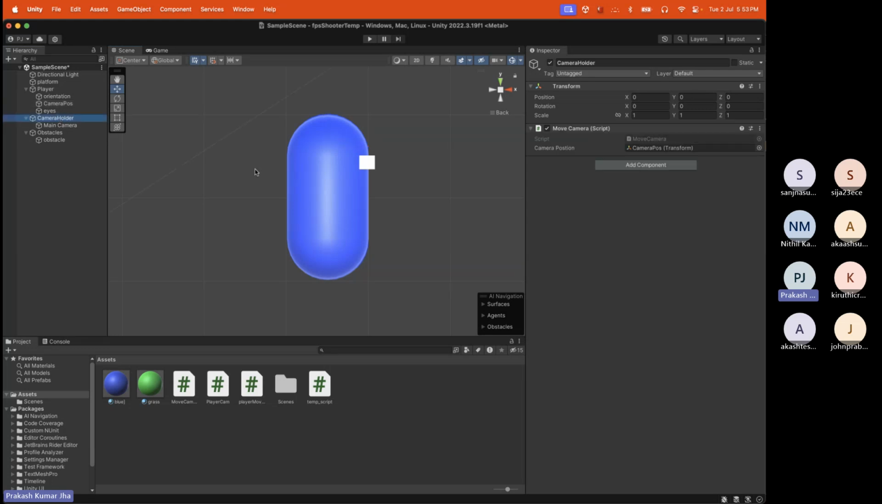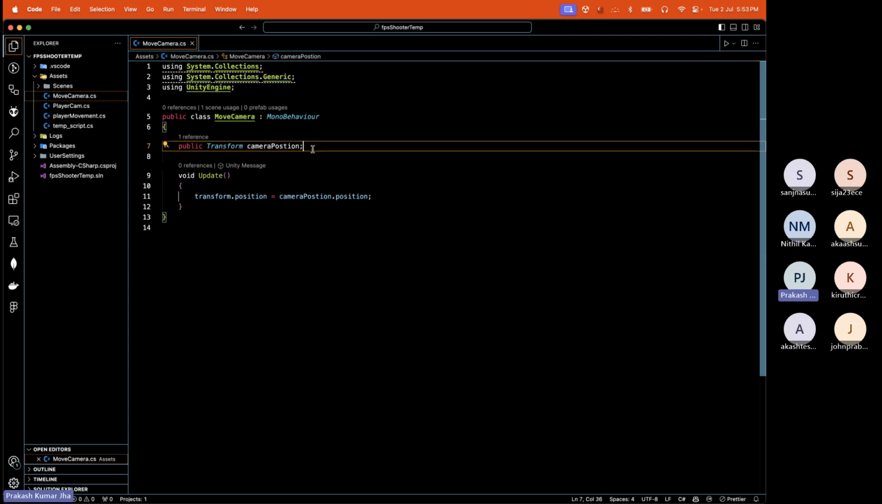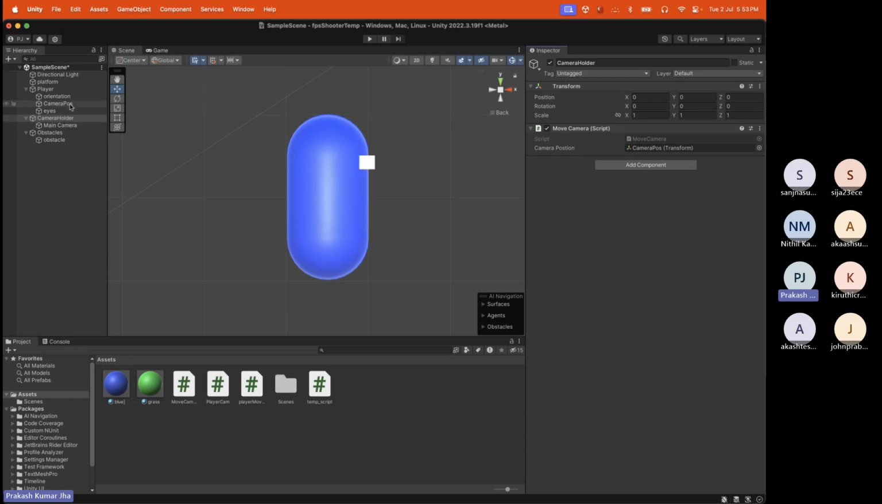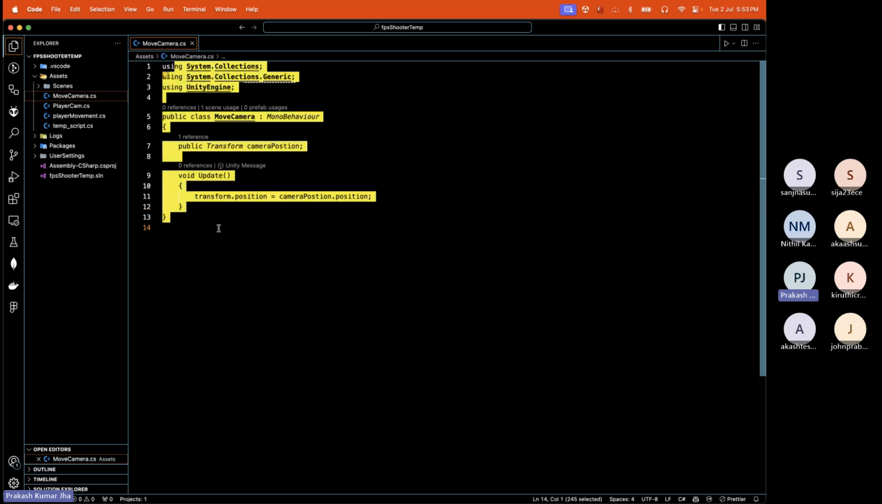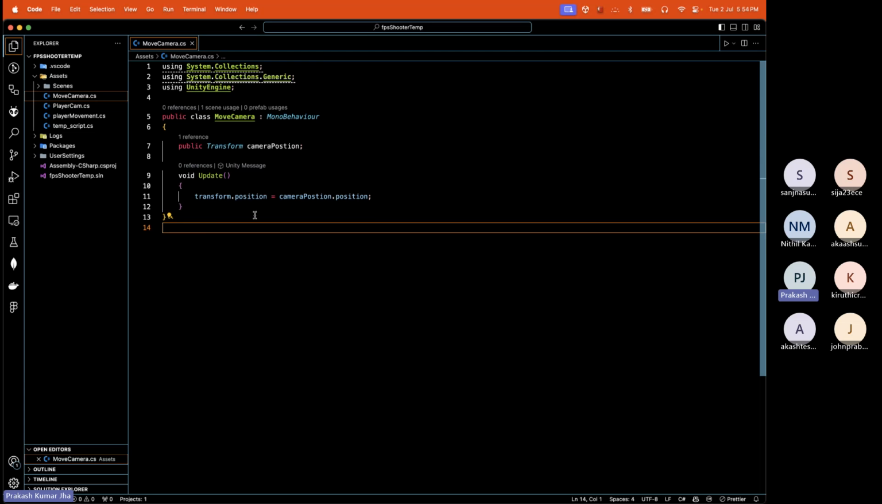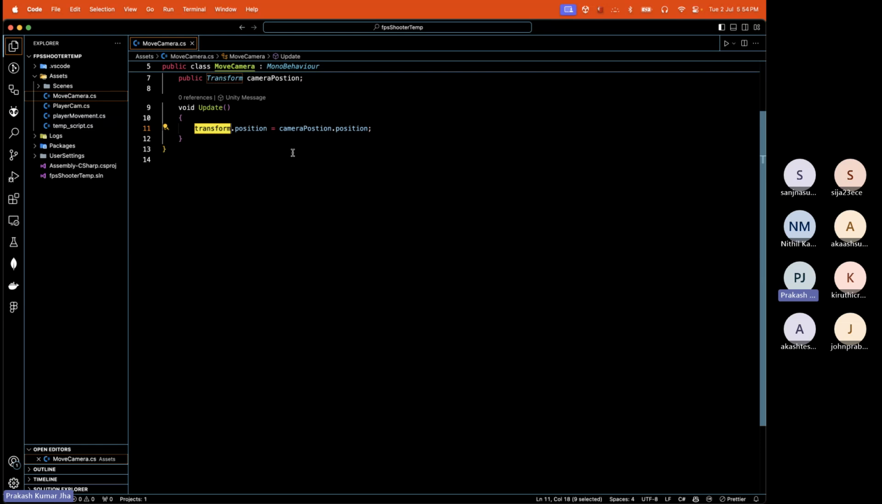I will go to my camera holder again. I told you to make a move camera game object and place it inside the camera holder. And this will have a transform variable, which I named camera position. This is taking the reference of this camera as the child object inside the player and its transform position. If I just write transform.position, it is taking the transform of the same component over which the script is attached.